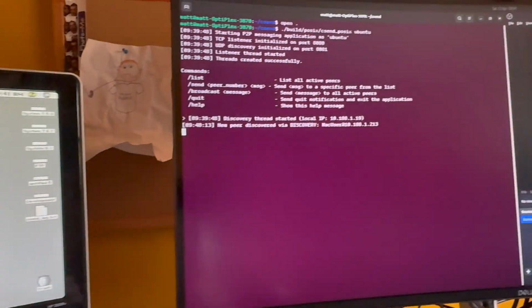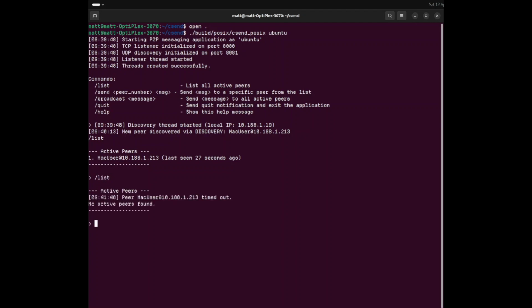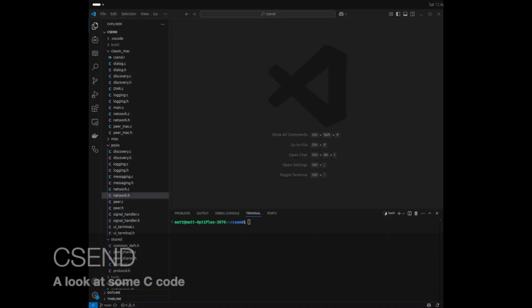And what you'll see now here is if we do list. Yep, so it was last seen 27 seconds ago. If we do list now, the Mac version, because it's quit, hasn't sent that UDP broadcast message out, and now it's been removed from the peer list on the POSIX version running on Ubuntu.